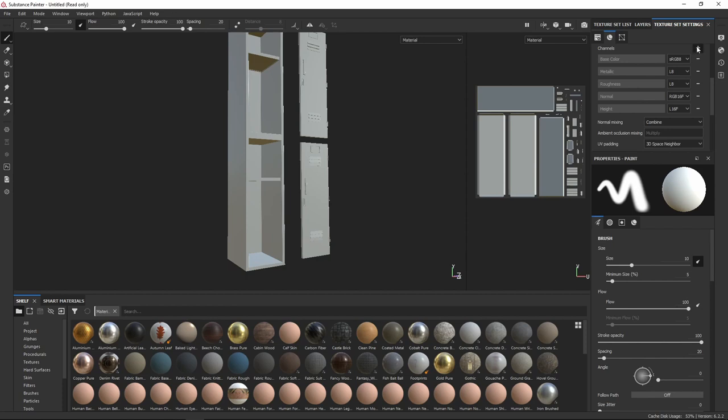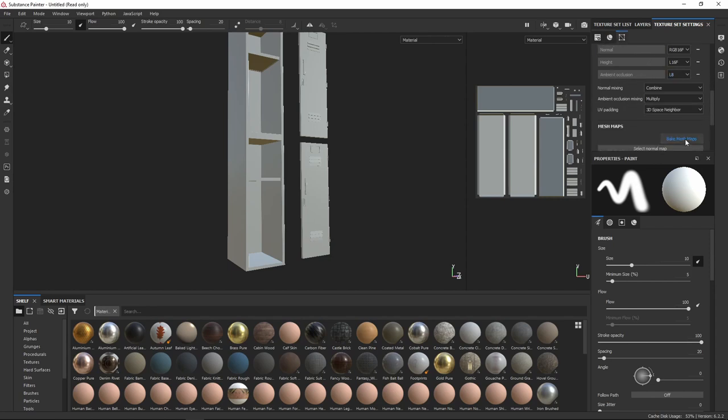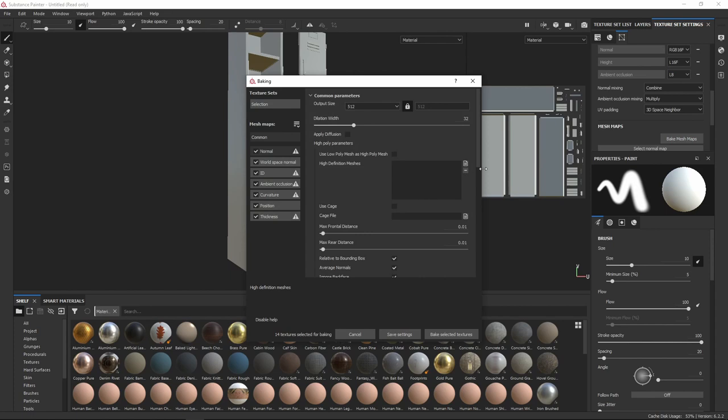So I'm just going to click on plus, and I'm going to choose ambient occlusion, and there in my list is an ambient occlusion map. So now let's go down to bake mesh maps and take a look at this.